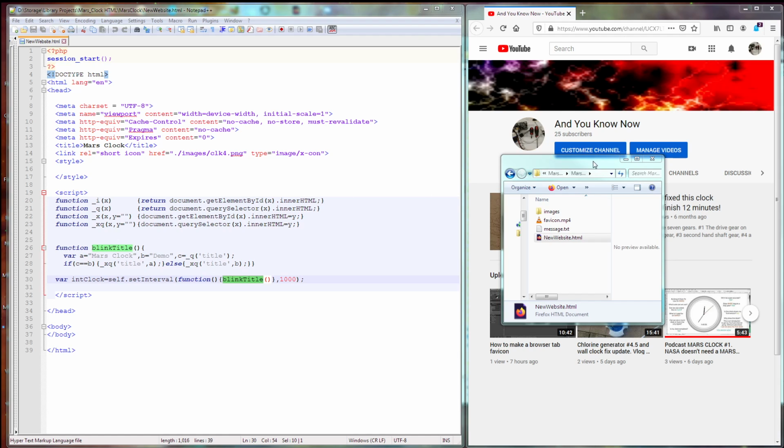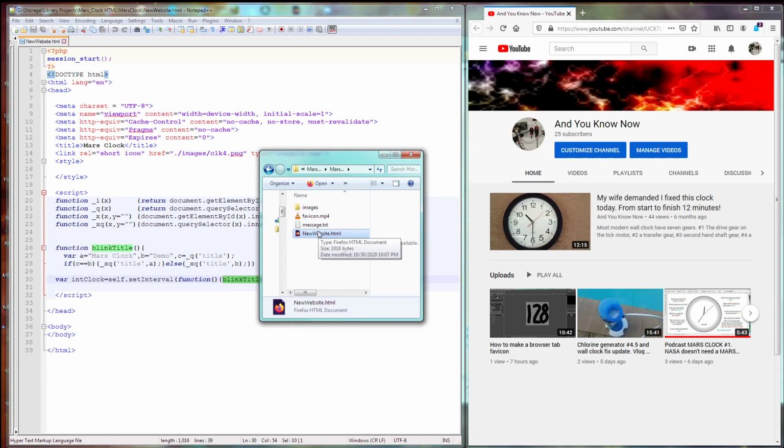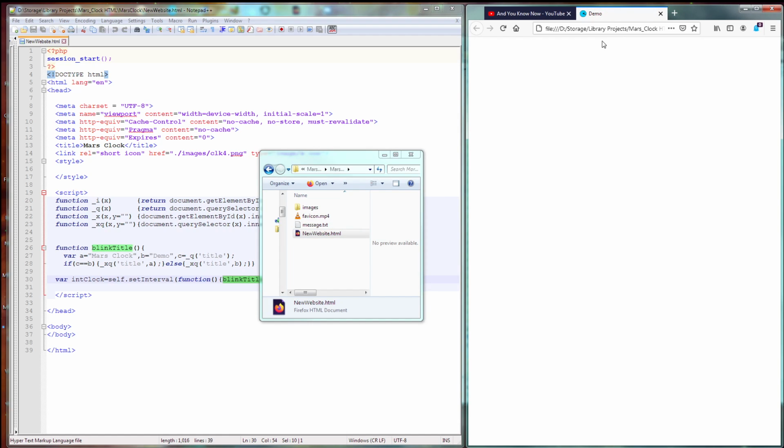So when I go ahead and click the file, this is in my Windows folder. So I click this file, it'll open up in the browser. Double clicked it and it opened, and you can see that it's blinking. So that's all it's doing.